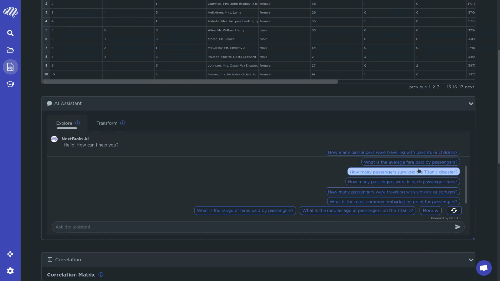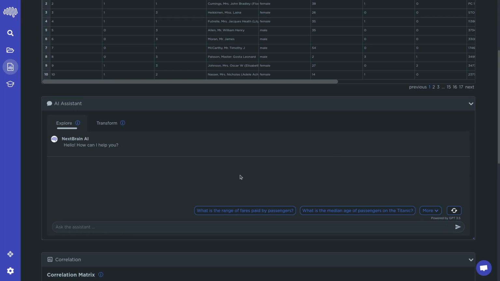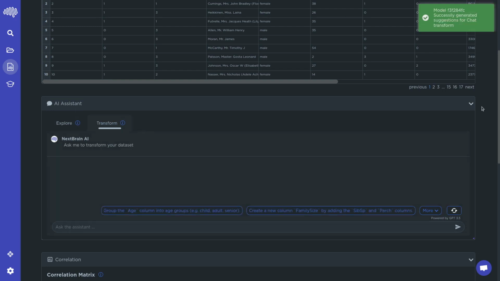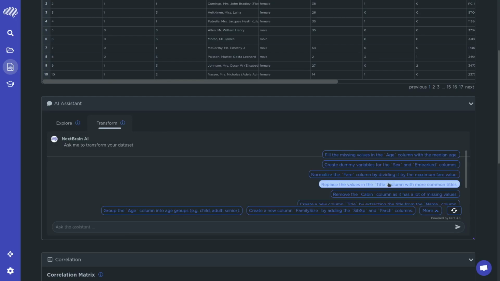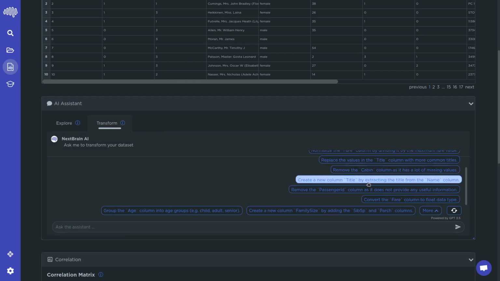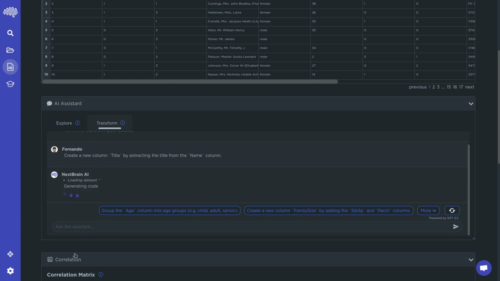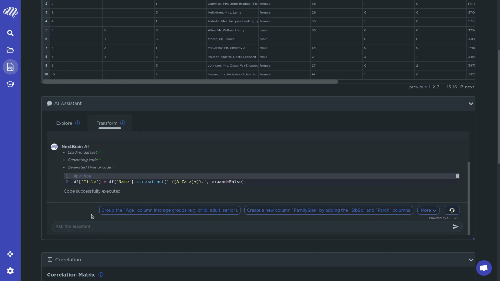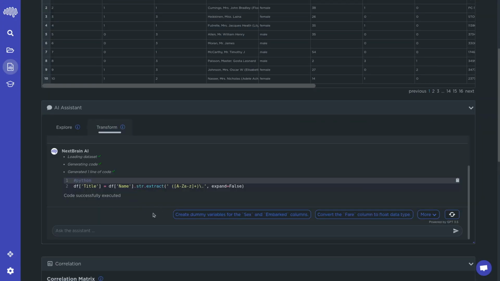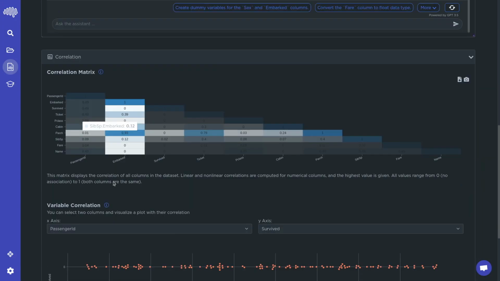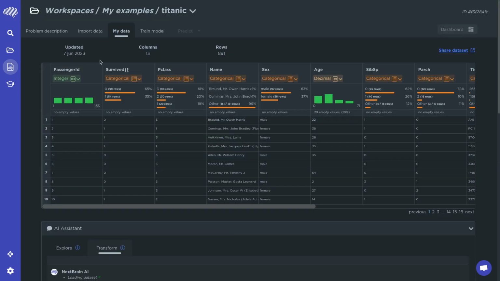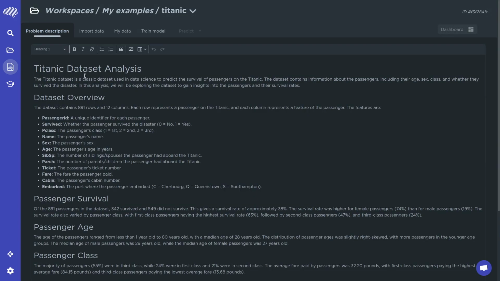We can even chat with an AI assistant where we can explore data directly in natural language and also apply the transformations it recommends. For example, one of the interesting transformations that can be made could be this one right here. As you can see, the system creates the column we asked for in real time. We can also gain more insights from the data by reviewing different correlation charts. In addition, it generates a real-time description.